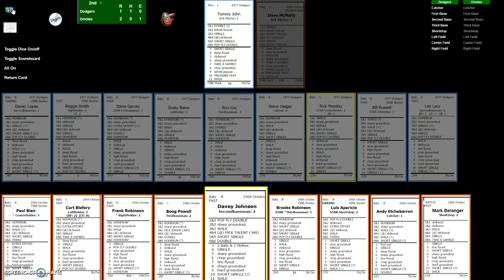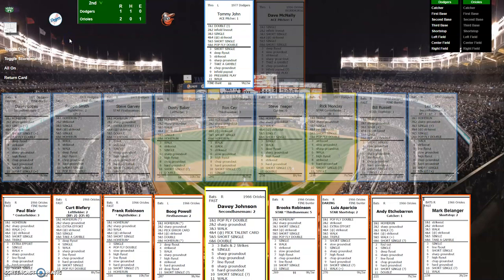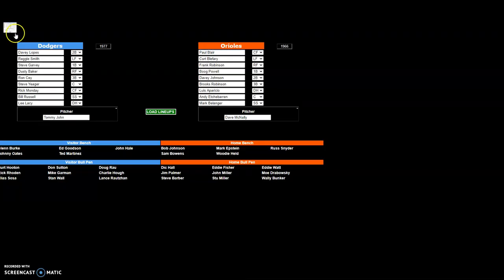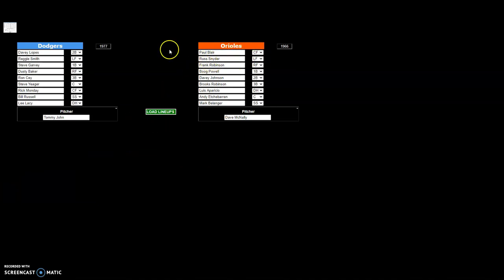You can select a stadium from the stadiums that we have here. And this is to make changes to go back to the lineup sheet, lineup card. So if I wanted to put, say, Russ Snyder in left field, basically you just type in the name of the player. Hopefully that player card is correct. And put in their position and hit Load Lineups. So now Russ Snyder should be in left field.